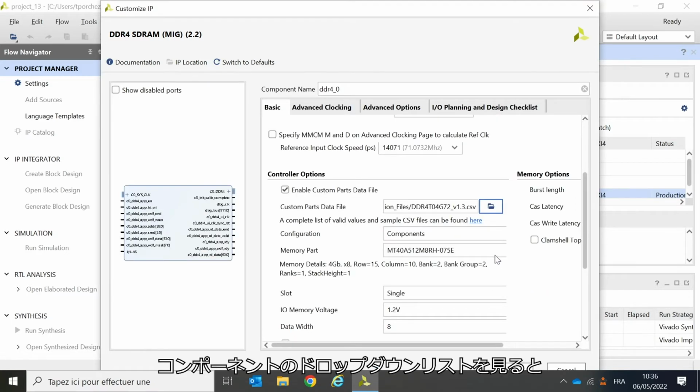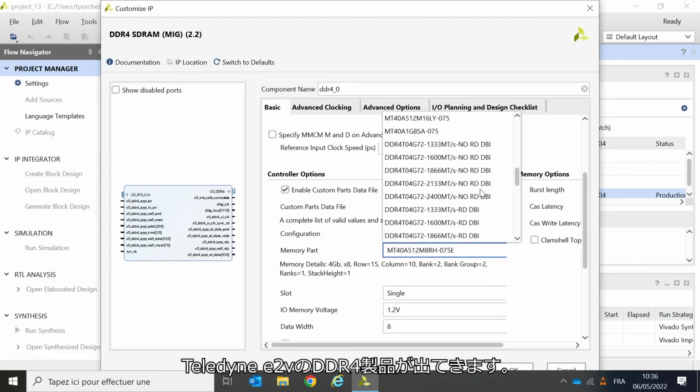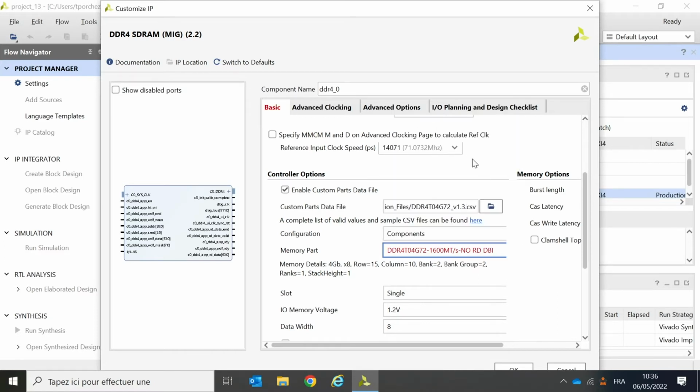Then, if I go to the components drop-down list, the DDR4 products from Teledyne e2v appear. In the manual, there is a whole list of parts available with the details on their performance. For today, I select the 1.6 GT version with no read DBI. I can now check on the other parameters.